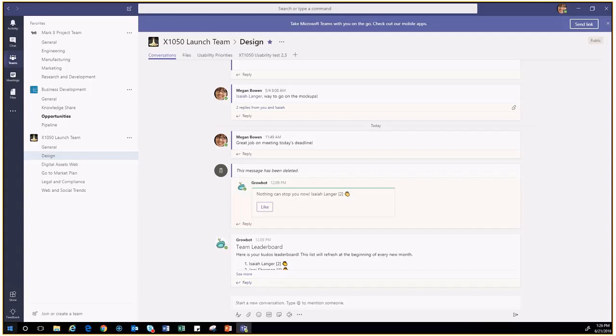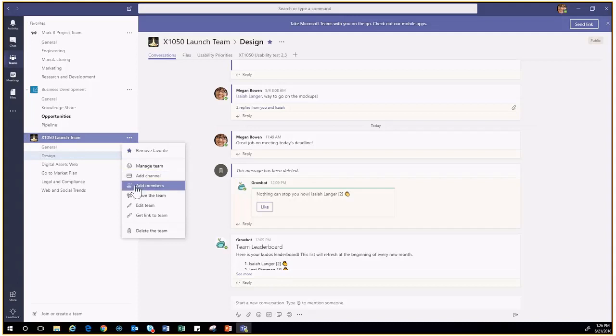Now, when somebody new joins the team, Megan can easily add them. A team can actually have up to 2,500 members across the organization and include external members through secure guest access. So let's say she gets a new employee and they're going to be a member of the launch team. She can click on the ellipses beside the team name and go to add members.